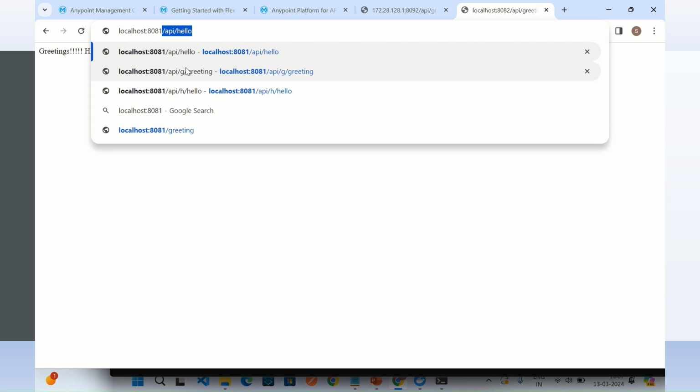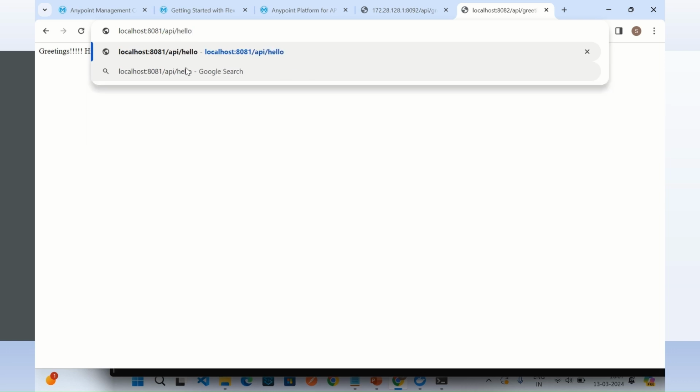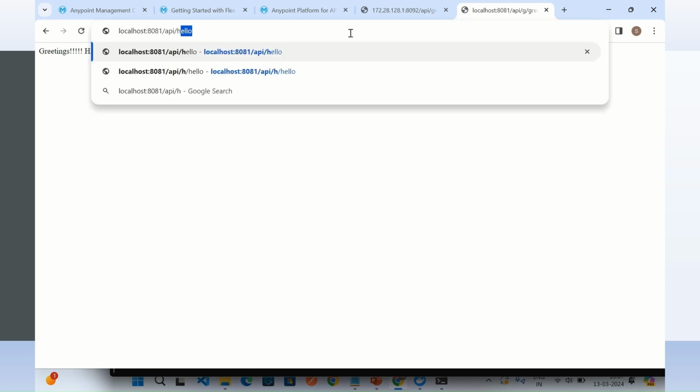Now let me access it. So I will access Greeting API on 8081/api/g/greeting. Greeting, hi there, this is Greeting API. Similarly, I will use Hello API on the same port. Hello. Hello there, this is Hello API. So this is the way you can have the same Flex Gateway port and have more than one API.